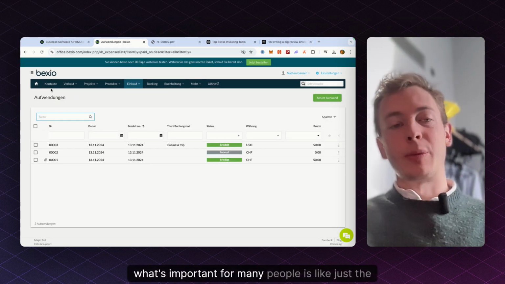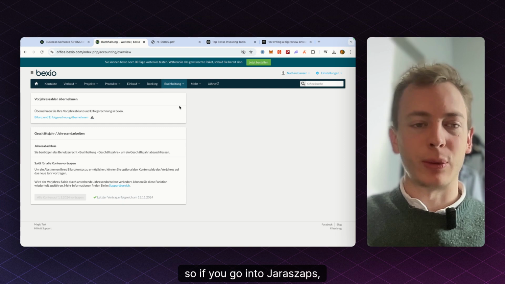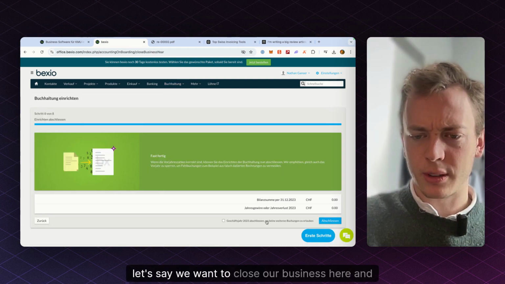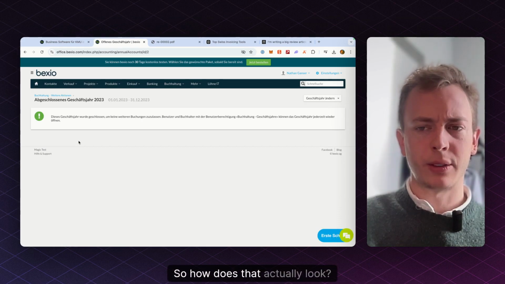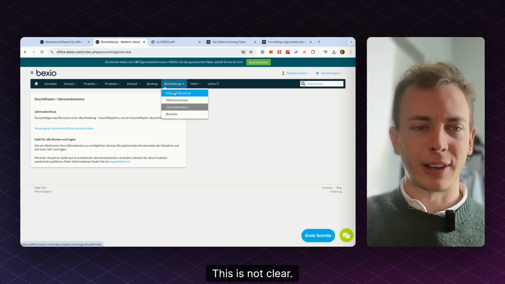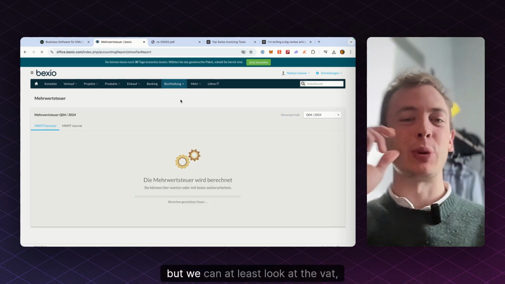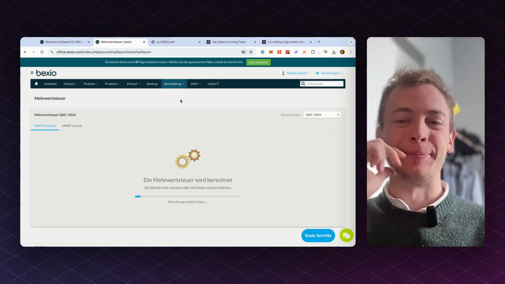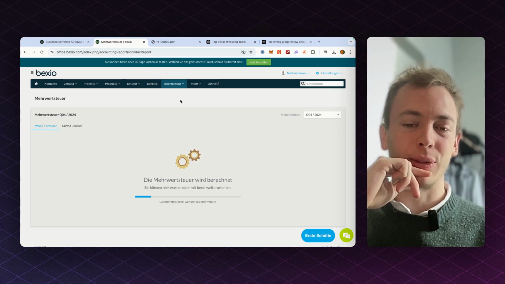And finally, what's important for many people is just the end of the year. How does that look? So if you go into Jahresabschluss, let's say we want to close our business year and we want to download it. So how does that actually look? So this is not clear. Maybe it's because there wasn't any data in there, but you can at least look at the VAT tax document to give us an idea, because that's important as well.